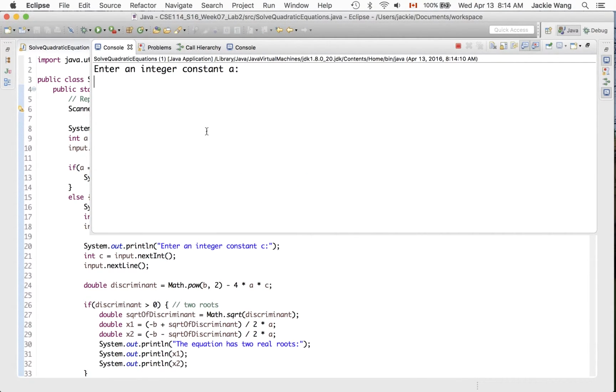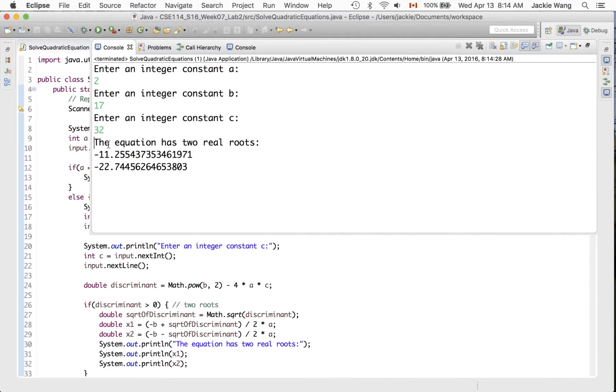If I say 0, it simply says the equation is not quadratic. Okay, and then we terminate. We are not repeating, and we are not asking the user whether they would like to continue calculating another quadratic function, because we haven't got a loop yet. Let's try another case. Relaunch the program. Let's say 2, 17, 32.